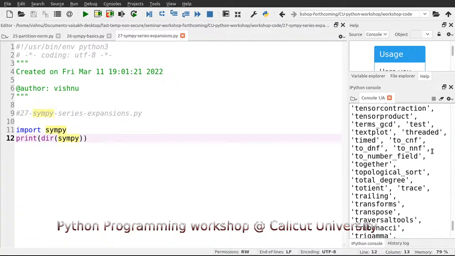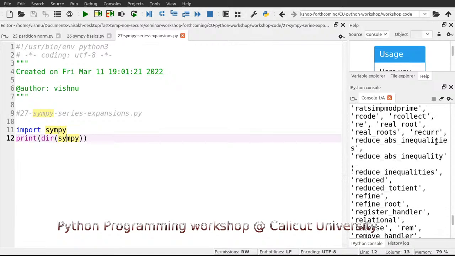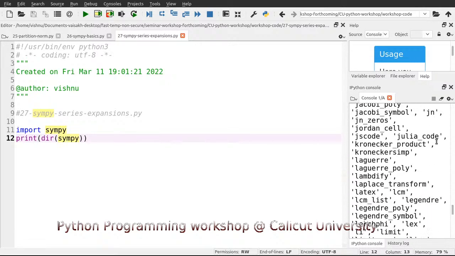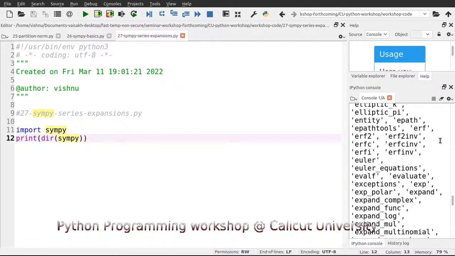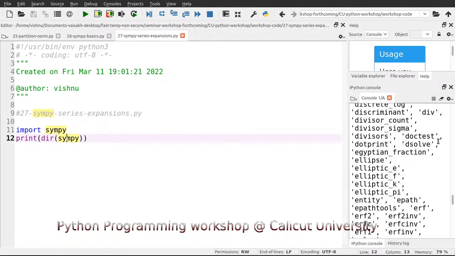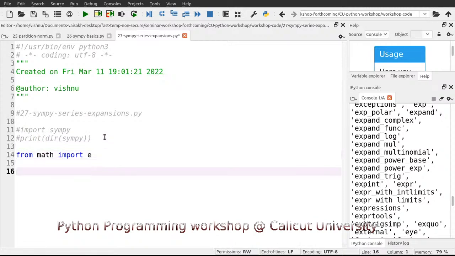So these are all available in symbolic Python. Too many things are there. I'm just looking at E. If E is there, I don't have to import it from... No, the E value seems to be missing from that. So let me import from math, import E. Okay.